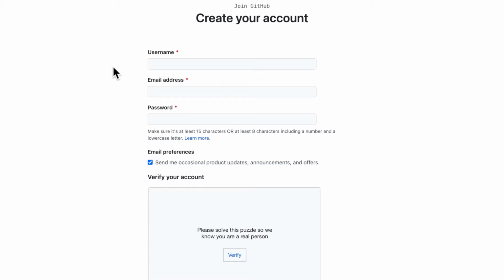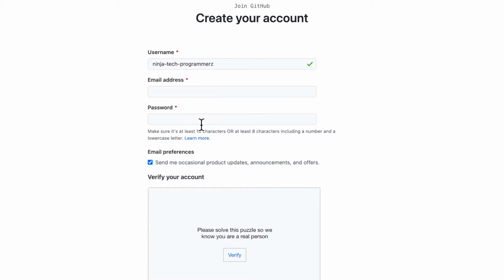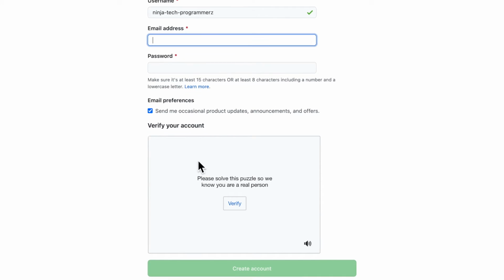Okay, so this is the page which you're going to see. Join GitHub, create your account. I'm going to give it a name. Let me give Ninja Tech Programmers. Yes, it's available. Make sure you don't give a space here, that is the problem. You need to give a hyphen here, and you can even give alphanumeric characters, and make sure it's available. Here I need to give my email address and password, and I'm going to verify my account and hit create account.